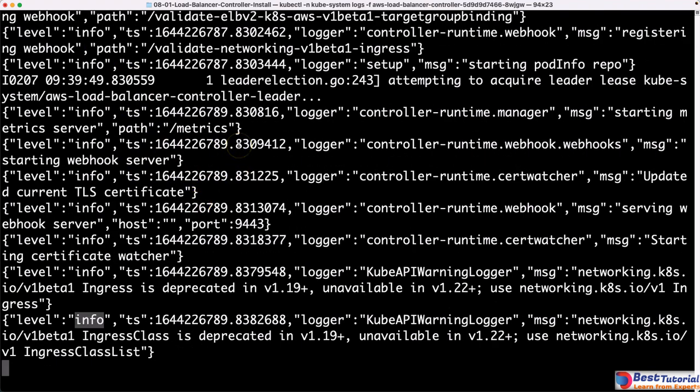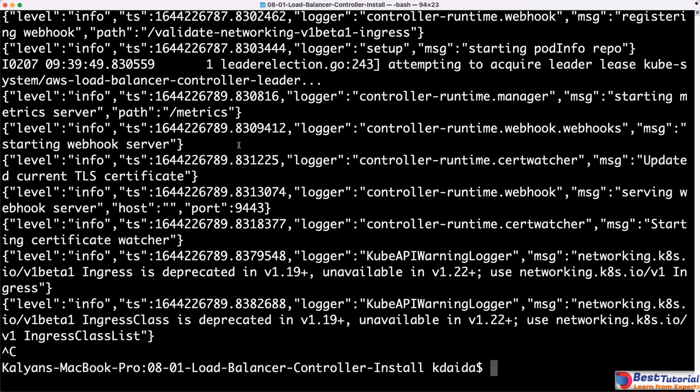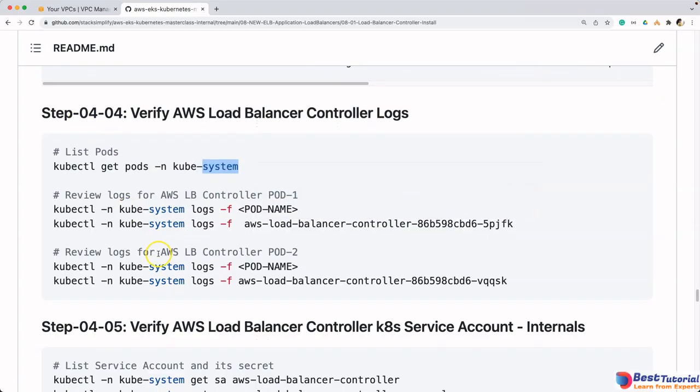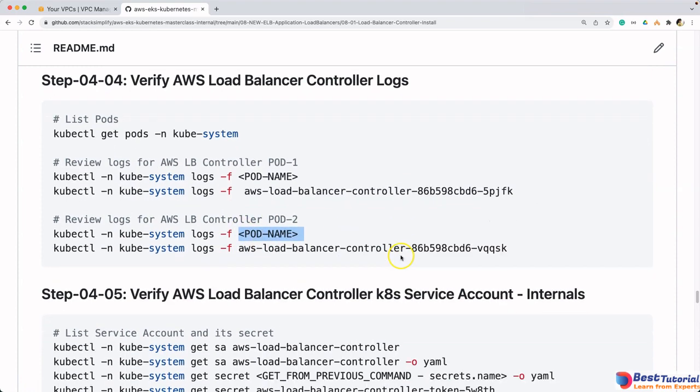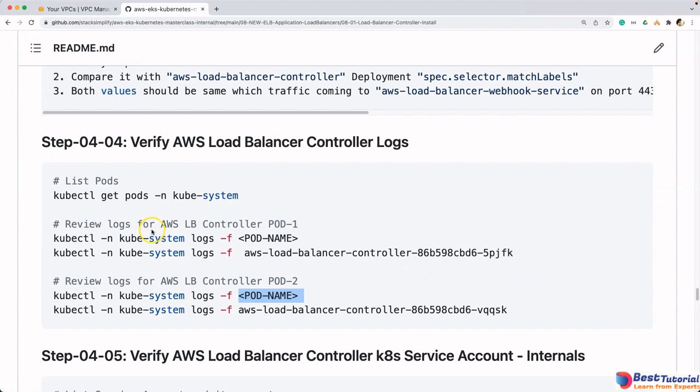So currently it is only info, which we really don't need to worry about. And if we want to see logs for the other pod also, the same command applies: kubectl -n kube-system logs -f and the second pod name. Now, till here everything related to the load balancer controller is completed, right?